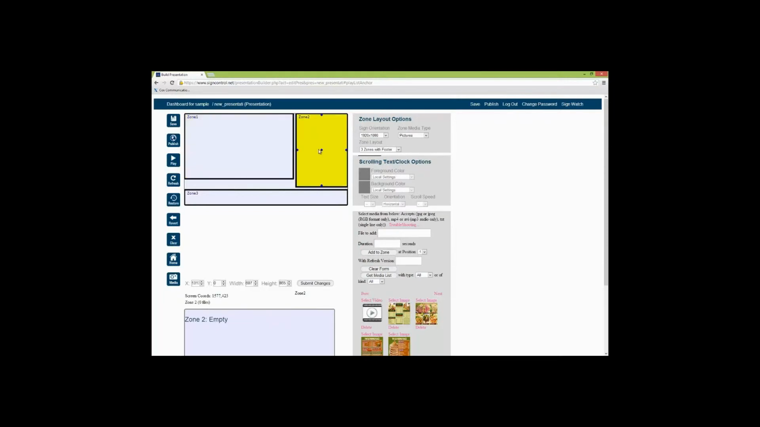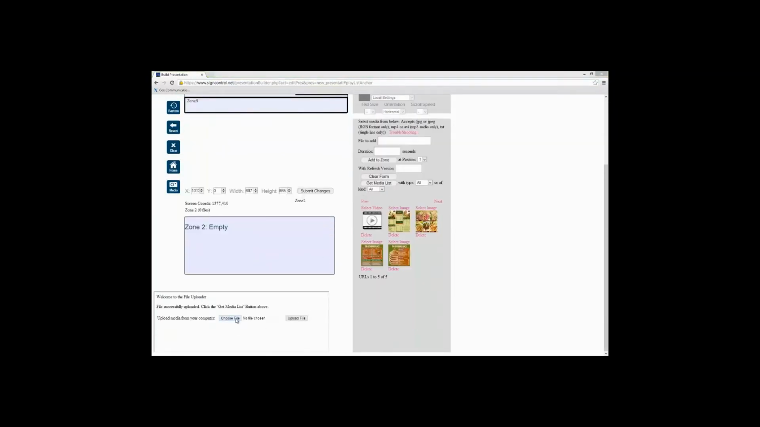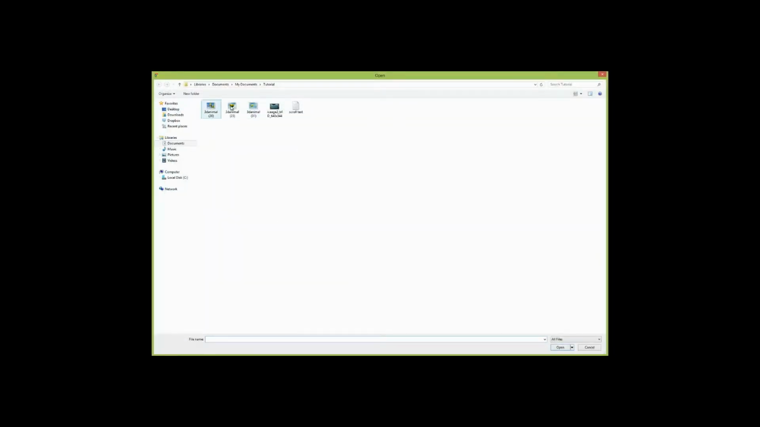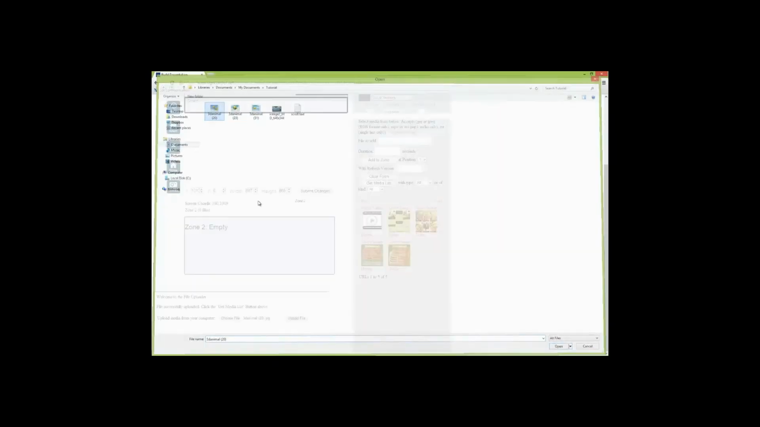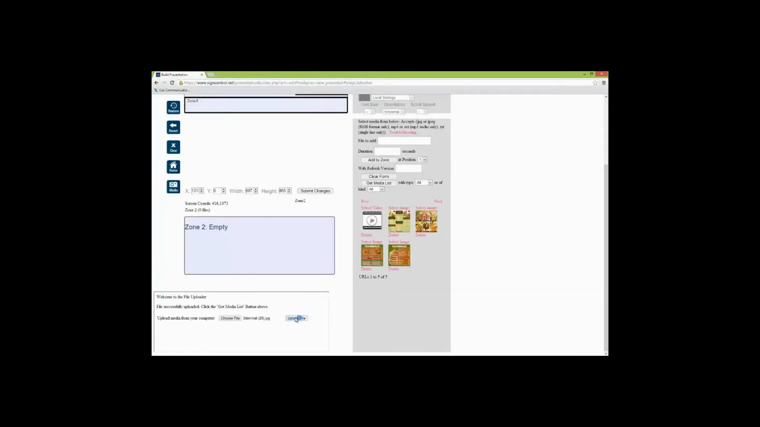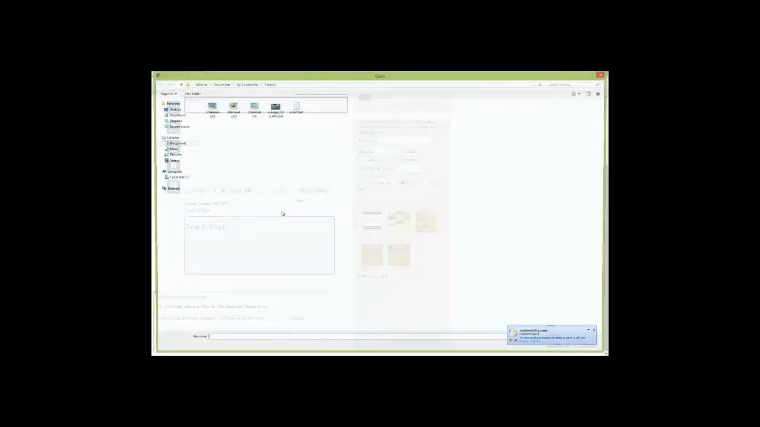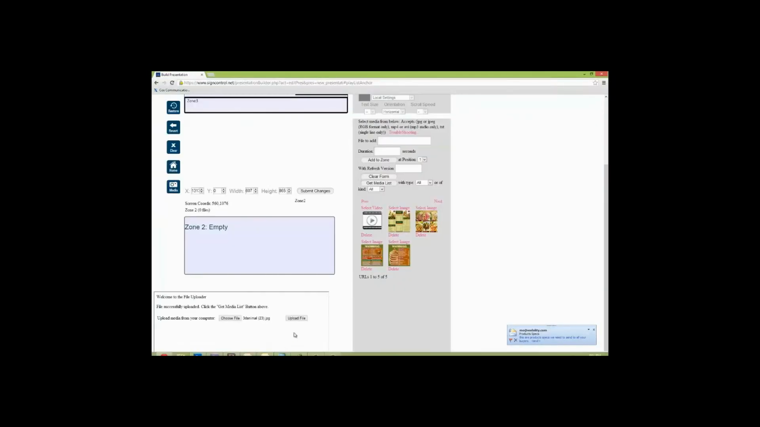I'm going to go to zone 2. I'm going to choose a file, and I'm going to put all three of these files in there. But unfortunately, I have to do them one at a time. But it doesn't take long. One down. Next. Upload. Two down. Upload.